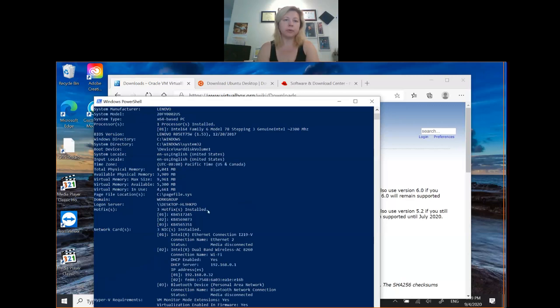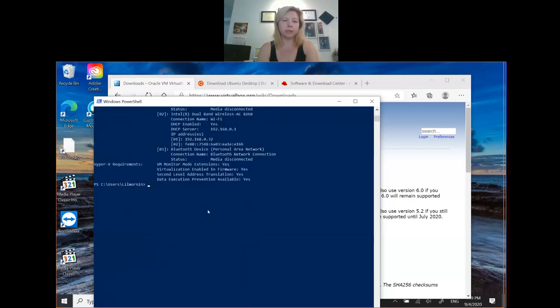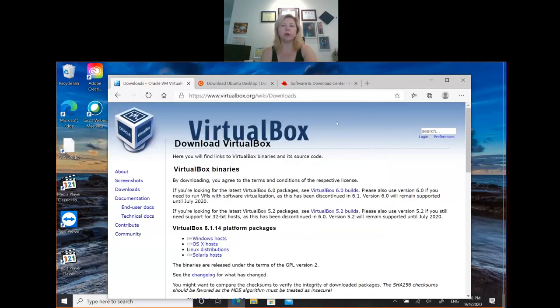And we're going all the way to the bottom of this text. So let's see, Hyper-V requirements. Monitor mode extension, yes. Virtualization enabled in firmware, yes. Second level address translation, yes. And data execution prevention, yes. So that means we can fully use our virtualization module, and we will be able to install VirtualBox. Okay, good.